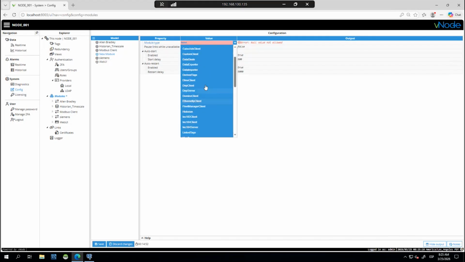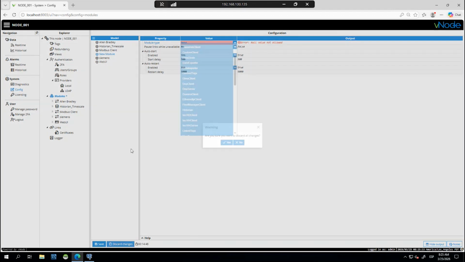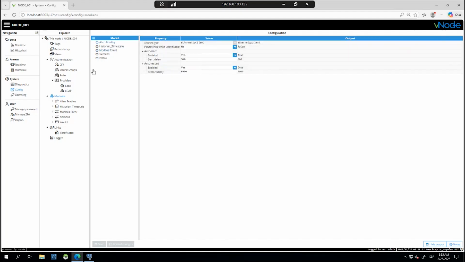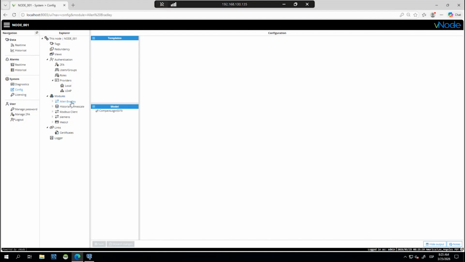Okay, this one is it, Ethernet IP client. When you select it, it will appear right here. I name it Allen-Bradley, and then the Allen-Bradley module appears right here. When you select it, you go to models, and from the 3 lines at the bottom, you can select create a new device. You can create as many devices as you have. If you have 50 PLCs from Allen-Bradley, you can create them right there.